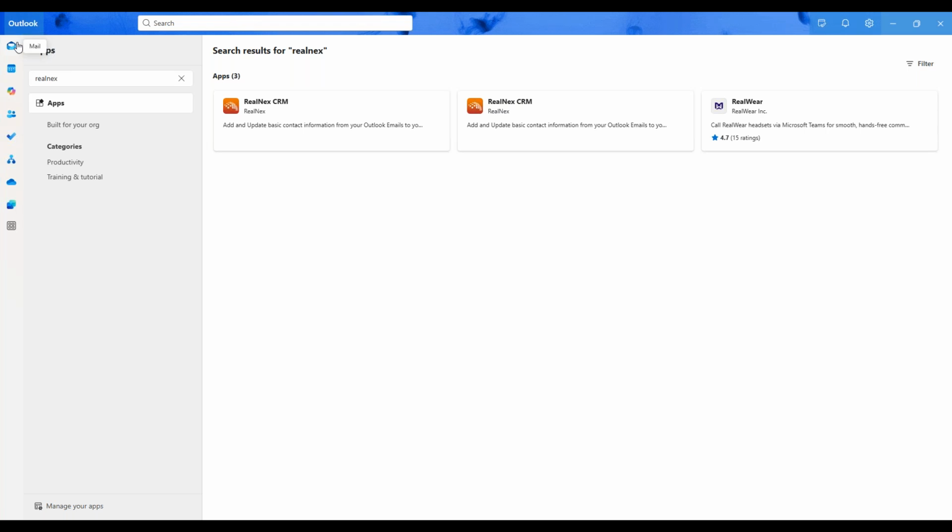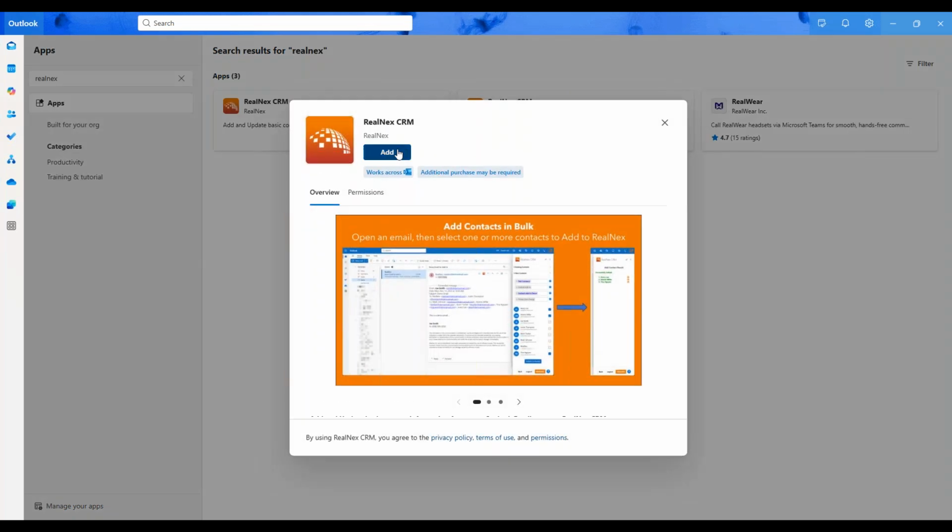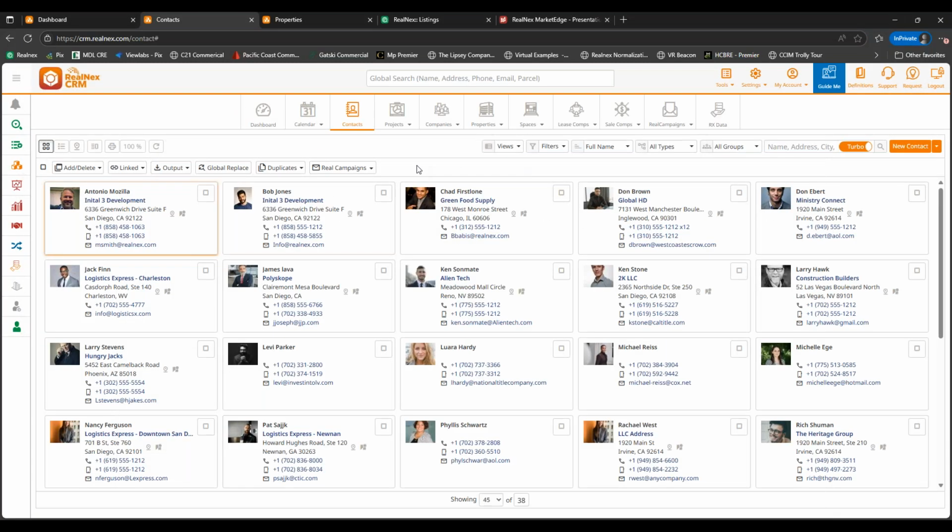And all you're going to do is you're going to come over to your Outlook and you're going to go down here to more apps. You're going to click, you're going to type in RealNex, and you're going to see one app. Now mine has two because I have the ability to test them here. For us, you're simply going to go ahead and click on that, and then you're going to say add. It'll add it in and it'll allow you to turn an email into a contact or contacts, depending on how many people are on that email, and then send it right into your RealNex. You don't even have to be logged into your RealNex. You just have to be logged into RealNex via Outlook.